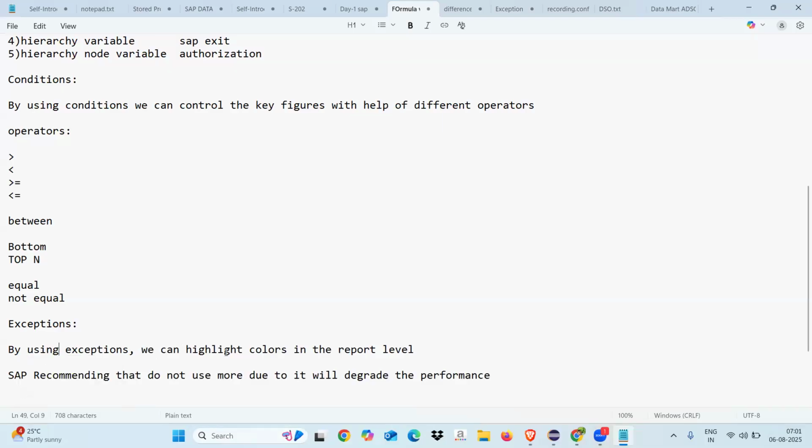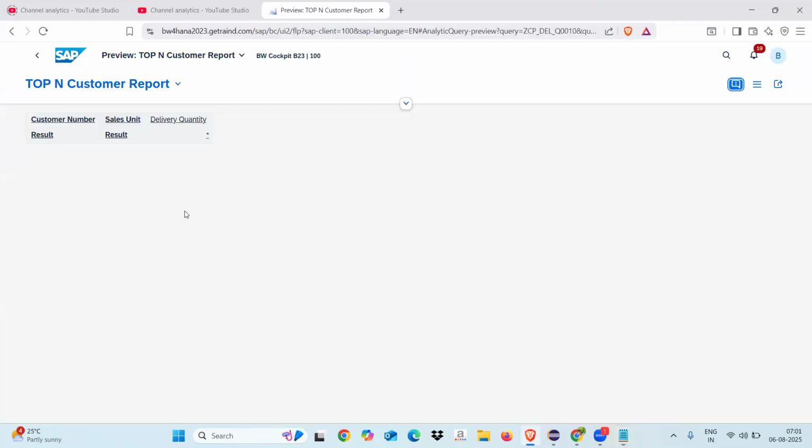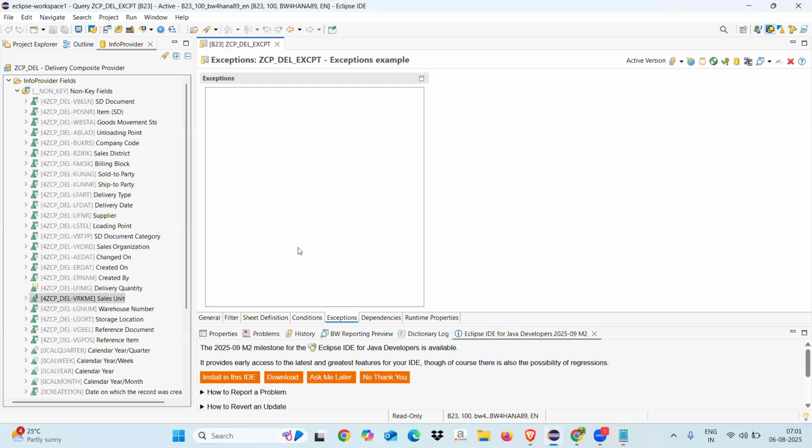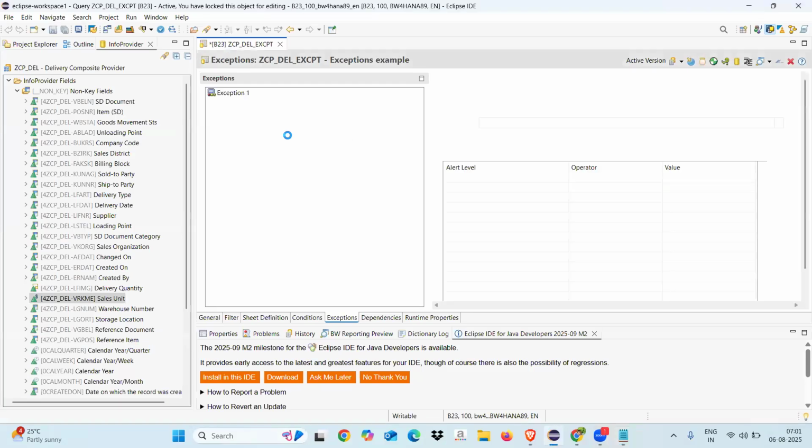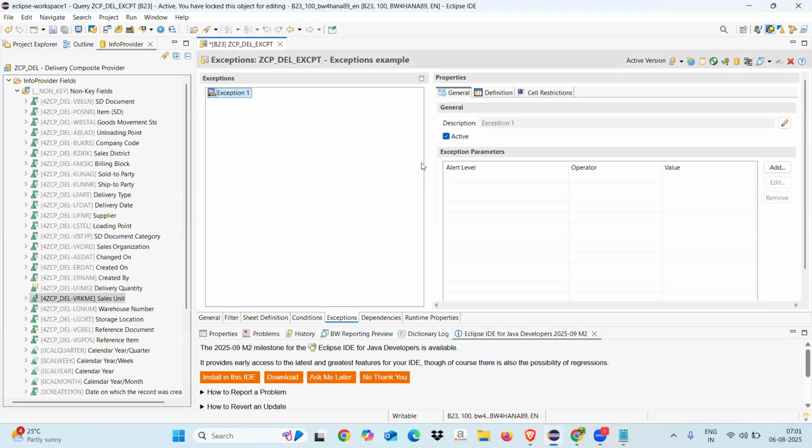So we are highlighting the key figures in color. We are highlighting them at the report level. Whatever results you can see will display in color. Now we'll see how to create exceptions. Here, right-click and create new exceptions. It's very important. They will ask you about conditions and exceptions at the report level.